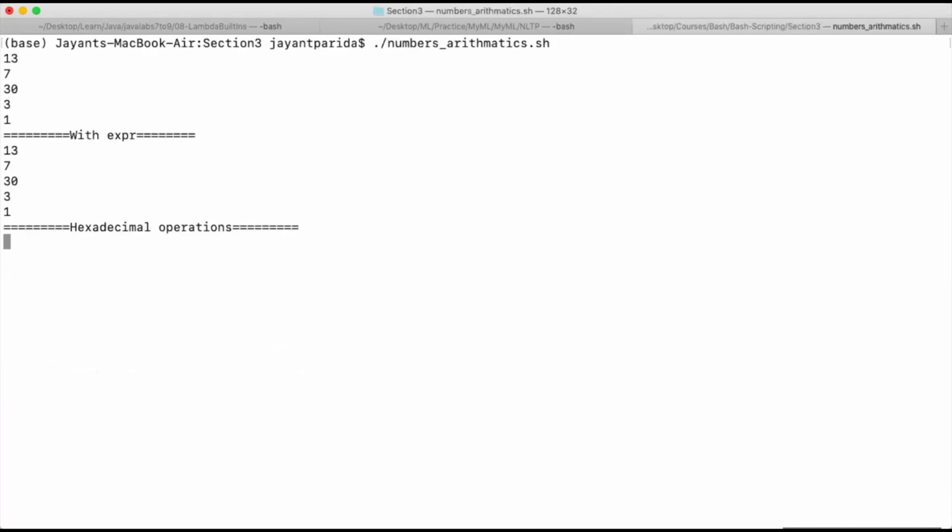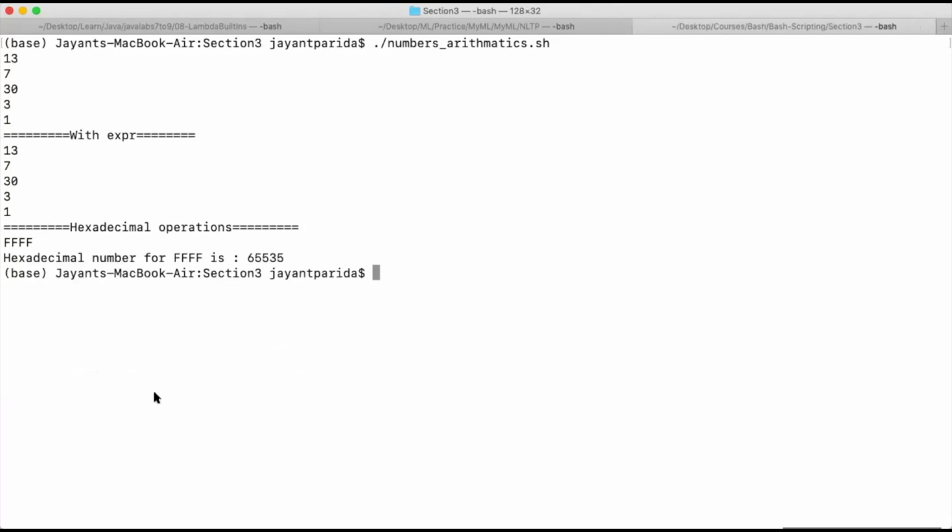Give hexadecimal input as FFFF. We see the decimal value for FFFF is 65535. So our hexadecimal number is converted to an integer. That's all about the arithmetic operations in bash scripting.